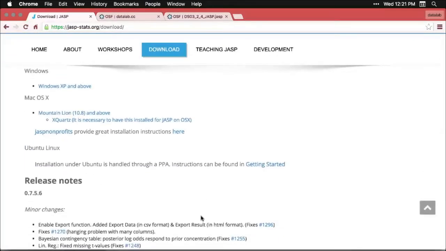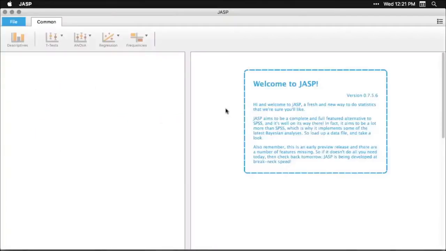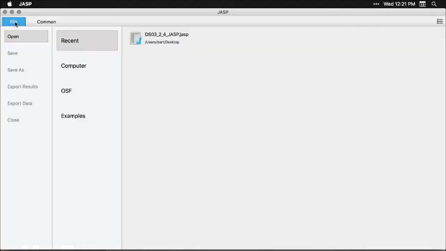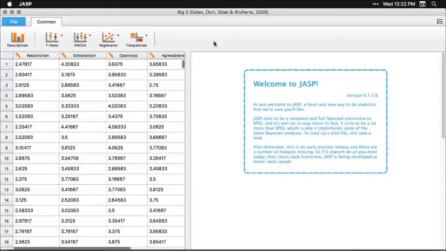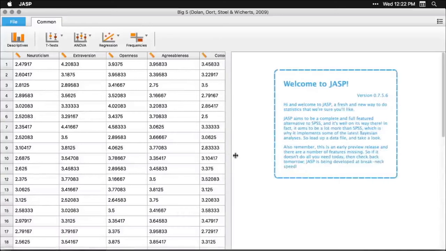When you open up JASP, it's going to look like this. It's a pretty blank interface, but it's really easy to get going with it. So for instance, you can come over here to File, and you can even choose some example data sets. So for instance, here's one called Big Five. That's personality factors. And you've got data here that's really easy to work with. Let me scroll this over here for a moment.